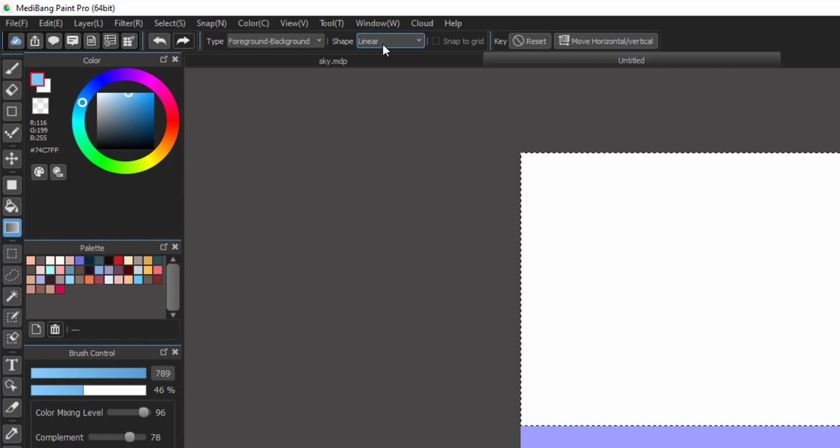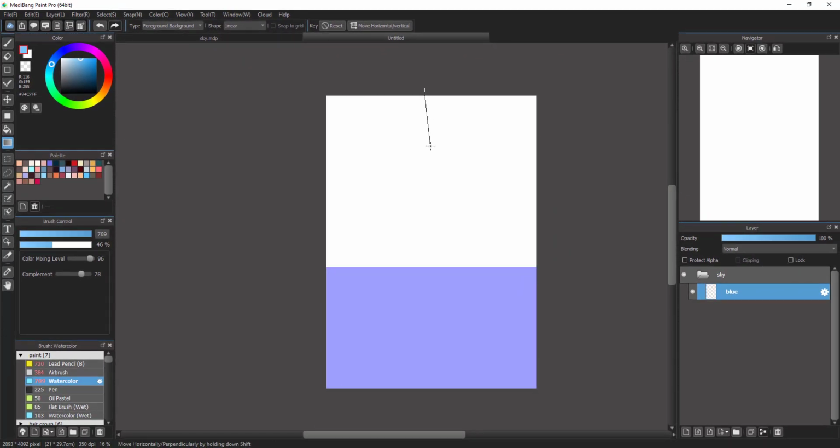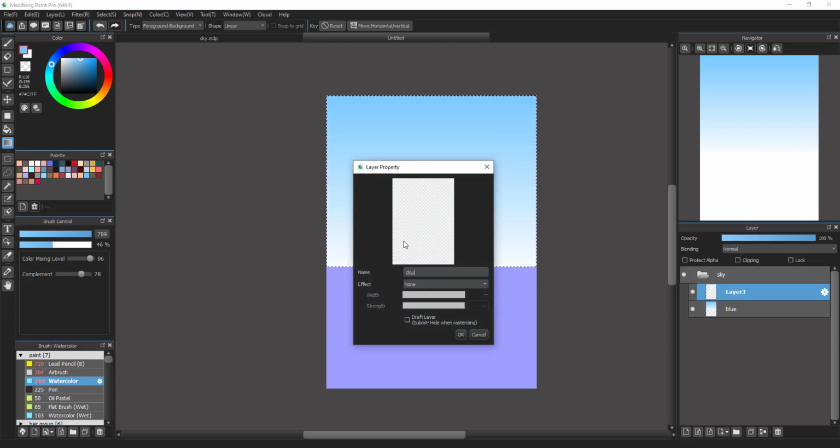The shape is linear. Then I click, hold and drag. If you want a straight line, you will hold the Shift button until you reach the middle. Release both your mouse or your pen with the Shift button. You got this. Next, I will create a new layer and change the name to cloud.